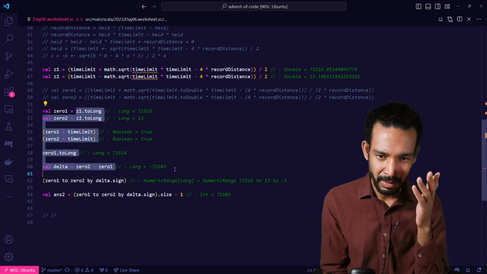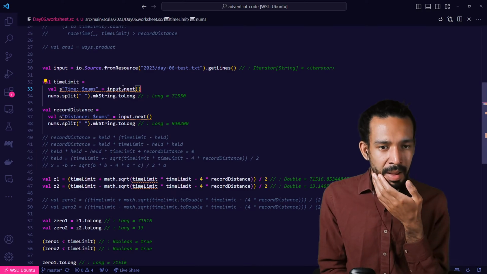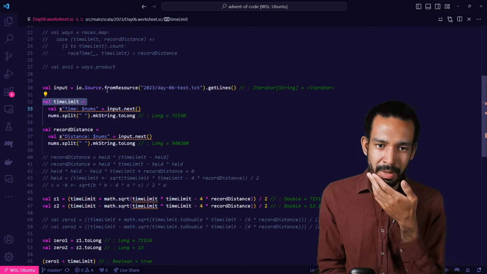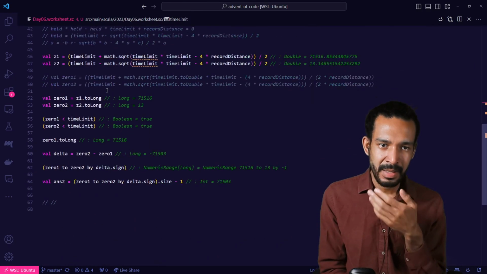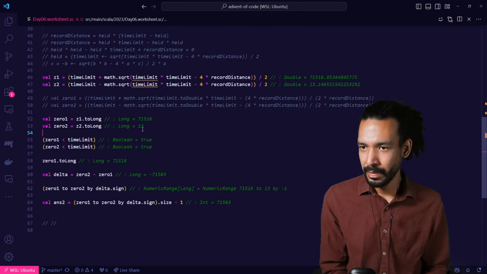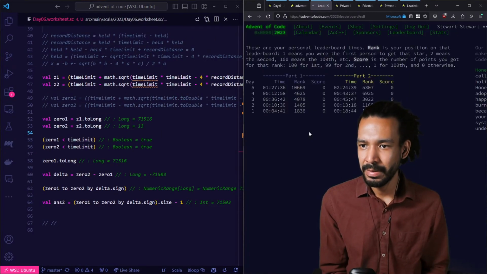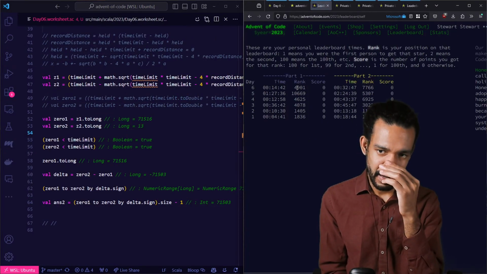I can definitely make all of this cleaner. This is like a 2-liner, really. Time limit, record distance, yada yada, and there's part 1. Okay. Let's see how I did on the leaderboards. I felt slow there.